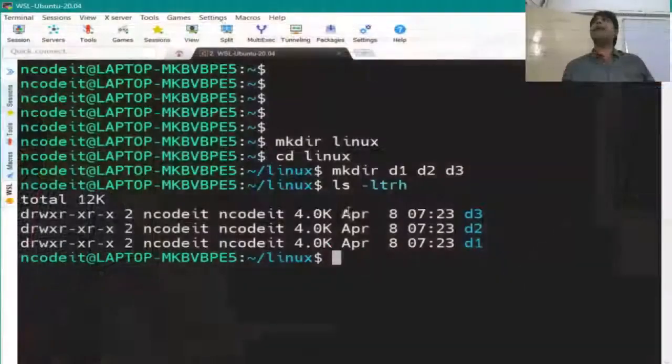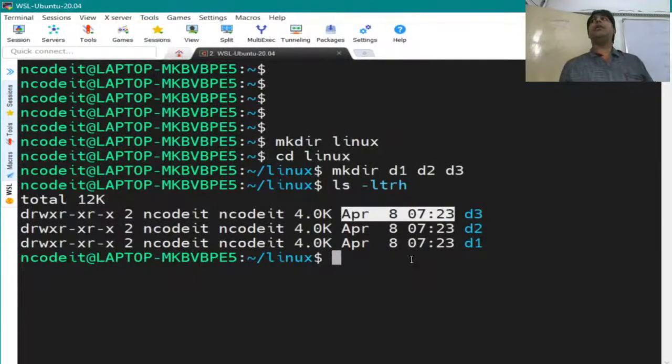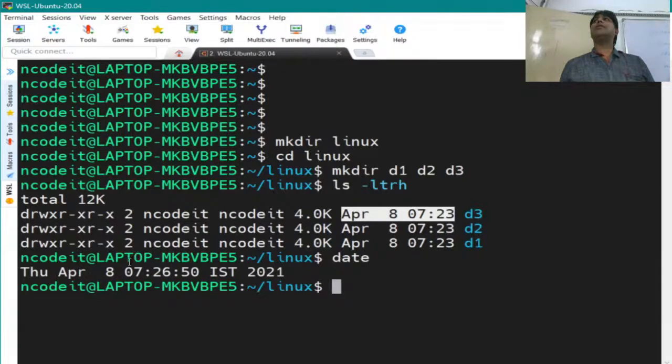And then this is a timestamp when it is modified. Right now, it is modified at 7:23. You can look at the date. It should reflect about 3 minutes before.